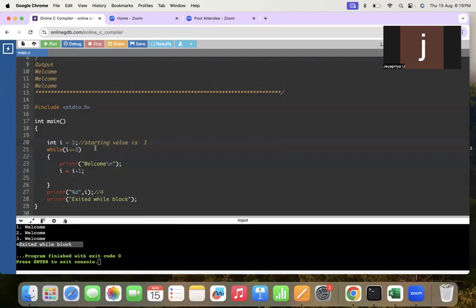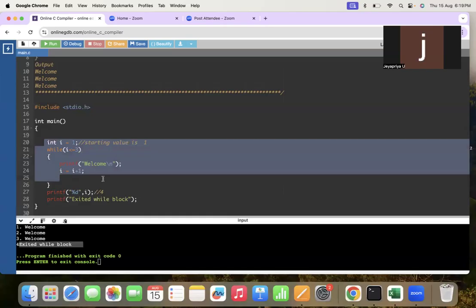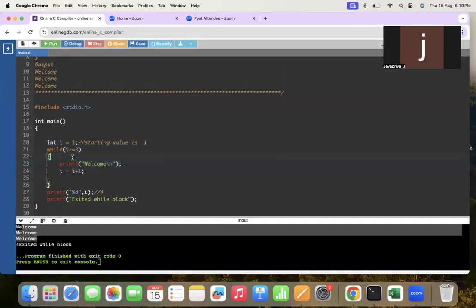Fine. So now you can see this is going to print welcome 3 times. Once it comes out of the loop, it prints the value of I, 4, because only then the condition fails, and then it prints exited while block. So I hope you understood this.